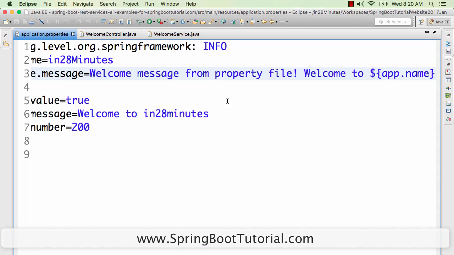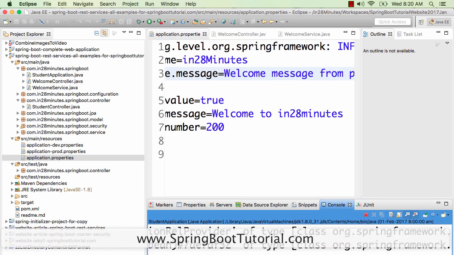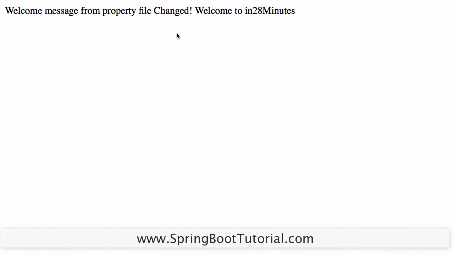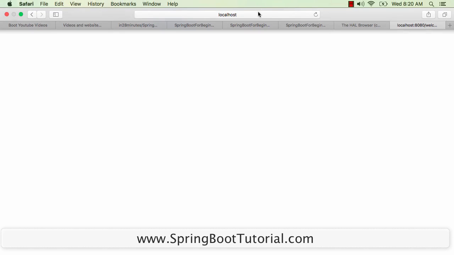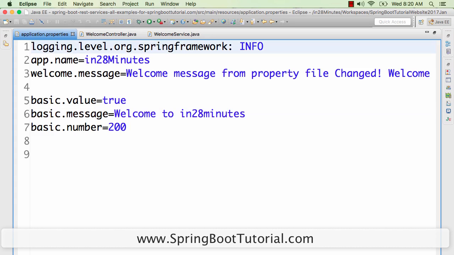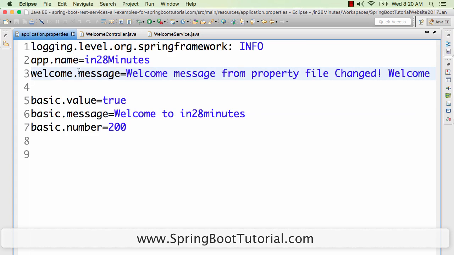You can also see that this is coming from here by changing it. So, welcome message from property file changed. You can see that as soon as I change this, the server reloads, because this is the magic of Spring Boot developer tools. As soon as the server starts up, I can refresh this and you can see that I'm getting the new one. That's basically localhost:8080/welcome.